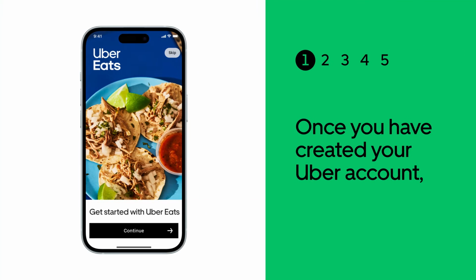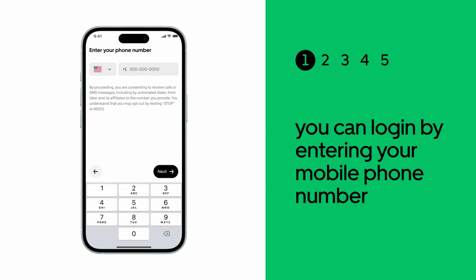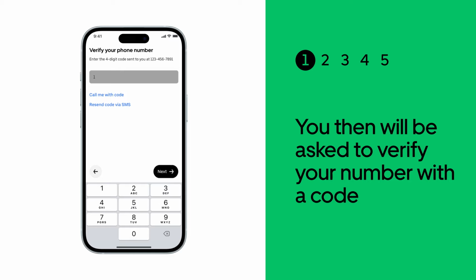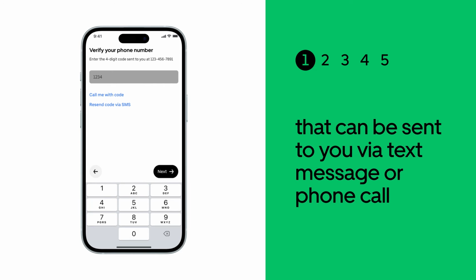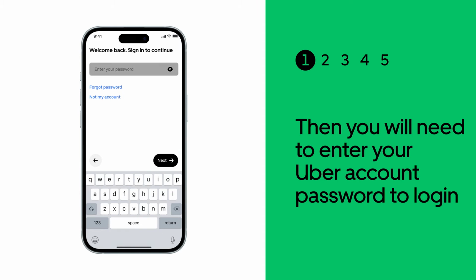Step 1. Once you have created your Uber account, you can log in by entering your mobile phone number. You will then be asked to verify your number with a code that can be sent to you via text message or phone call. Then you will need to enter your Uber account password to log in.